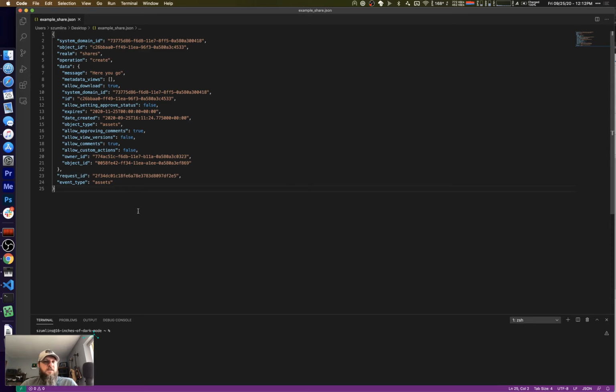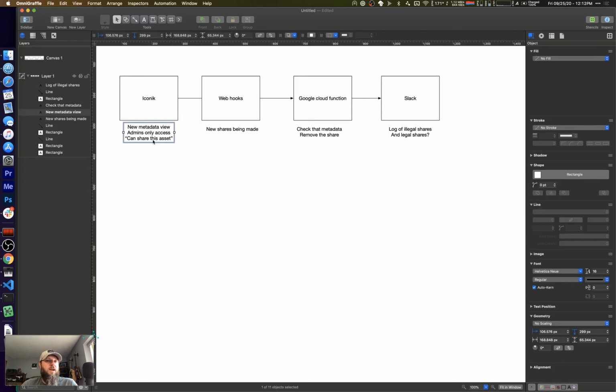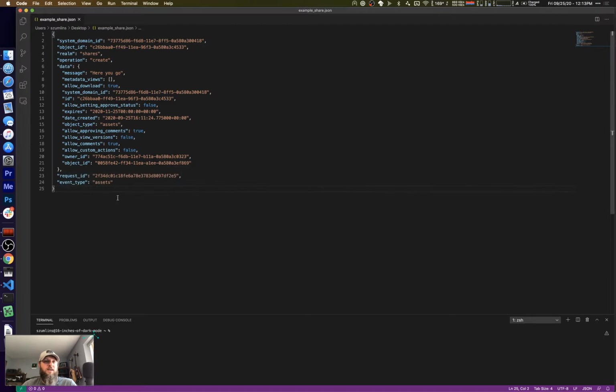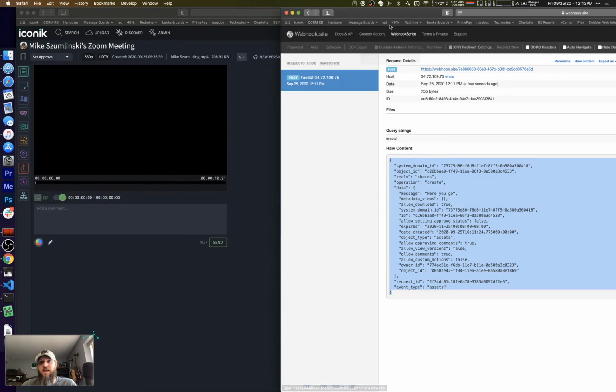So let's go back to our little diagram here. Where is it? OmniGraffle. So we've created our little share and we've created our view. We've now created our webhook. So now we've got to dive a little bit deeper and start using the Iconik API with the information the webhook sent us and figure out if that metadata is good or not. There's a couple of things we've got to do there. We have to be familiar with the Iconik API and how to get that information.